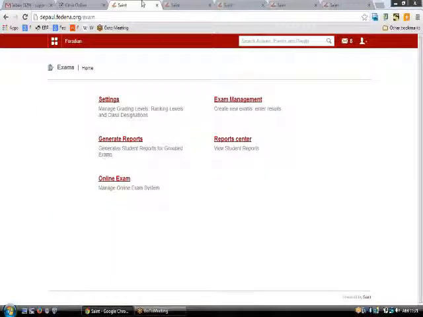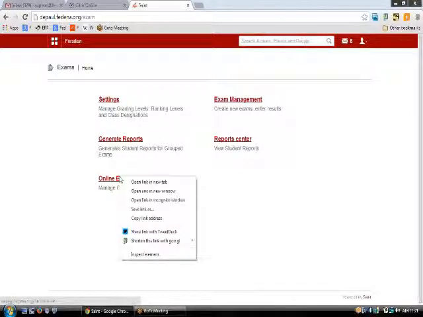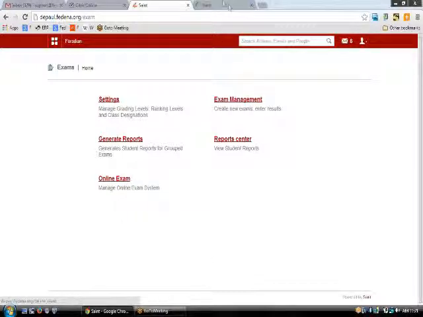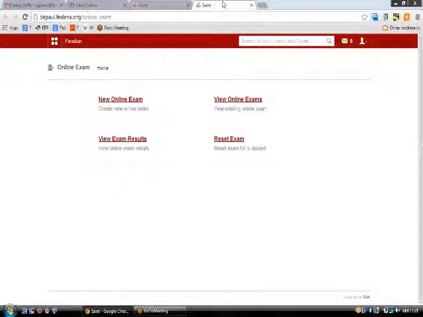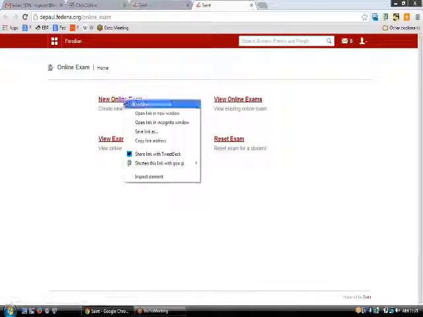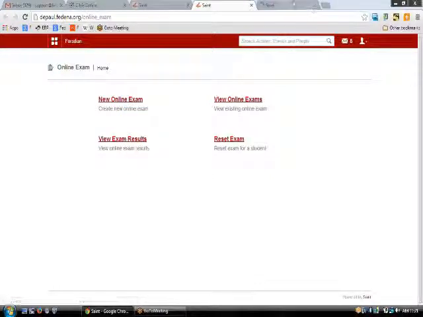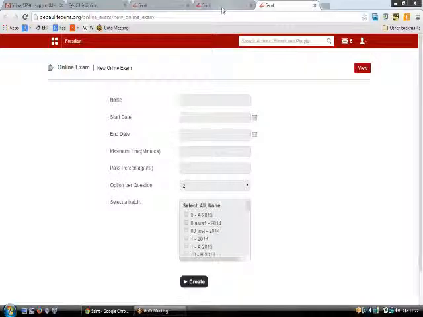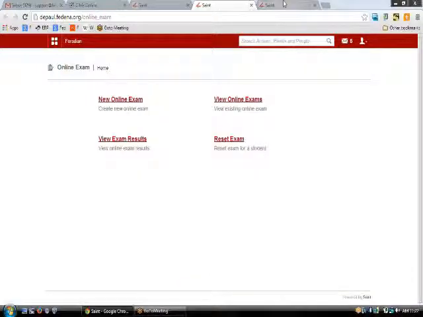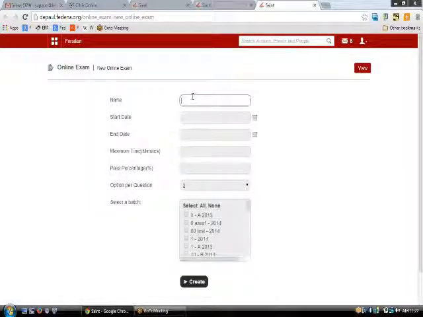Now let's go to this online exam, which is a different plugin altogether, and let's see how we will be able to create an online exam. Online exam is the most important part of examination creation, and on clicking new online exam, we will be able to create new online exams for all of our students. To create a new online exam, you need to click this button from here and then type the name.